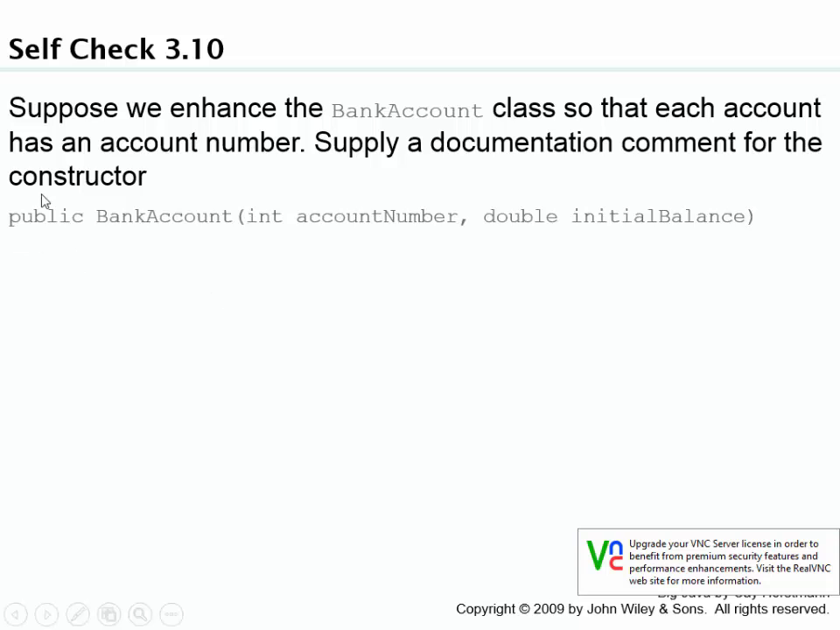You have public. Notice on a constructor there's no return type. Then the class name. So you put the class's name, and then in parentheses you put the parameters that you want to go into the constructor. These are called construction parameters. First one is an integer, it's an account number. Second one is a double, which is the initial balance. So we're trying to add this new account number right there.